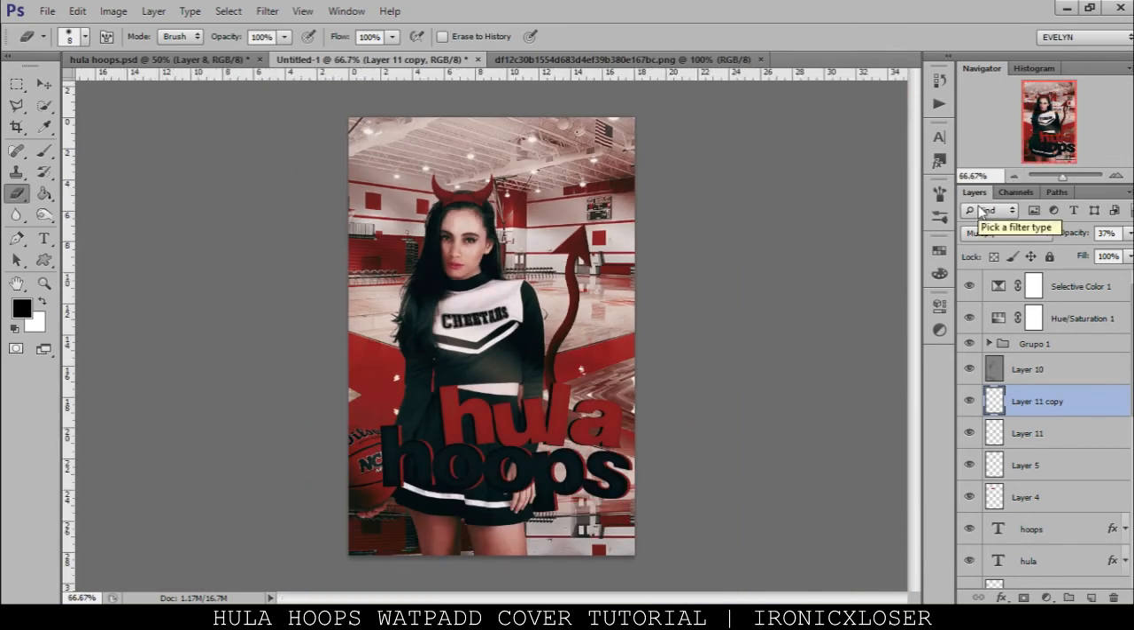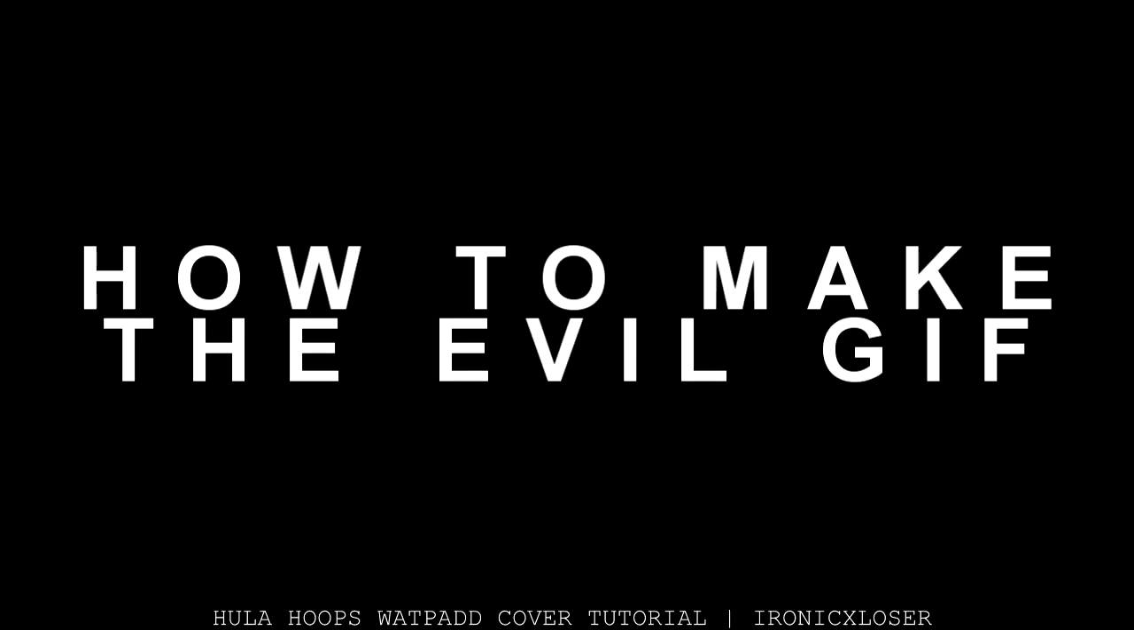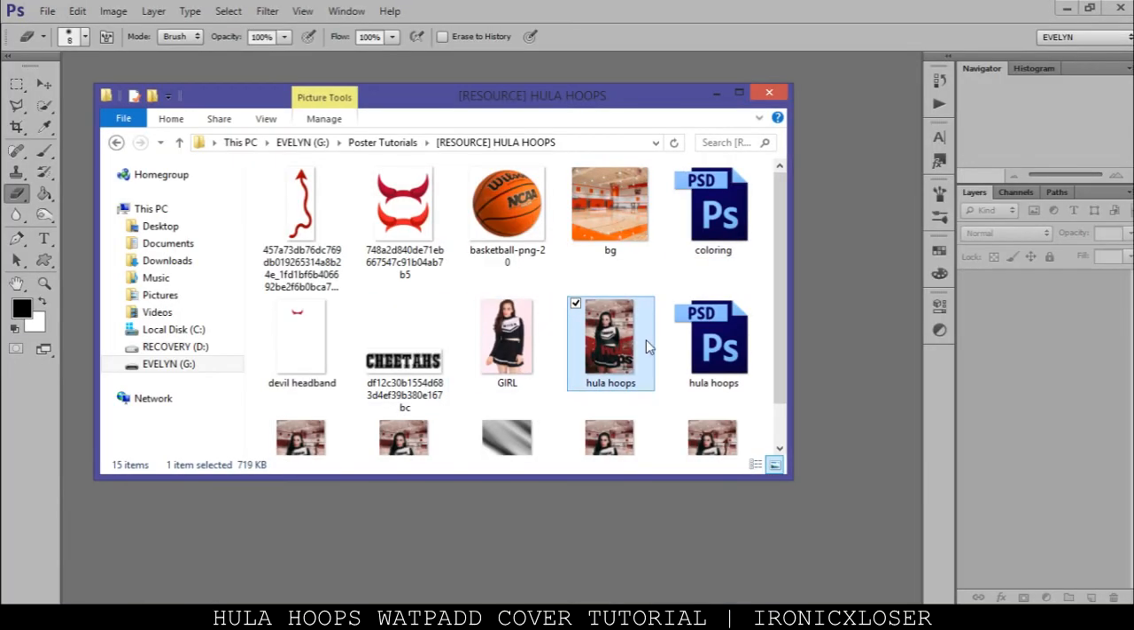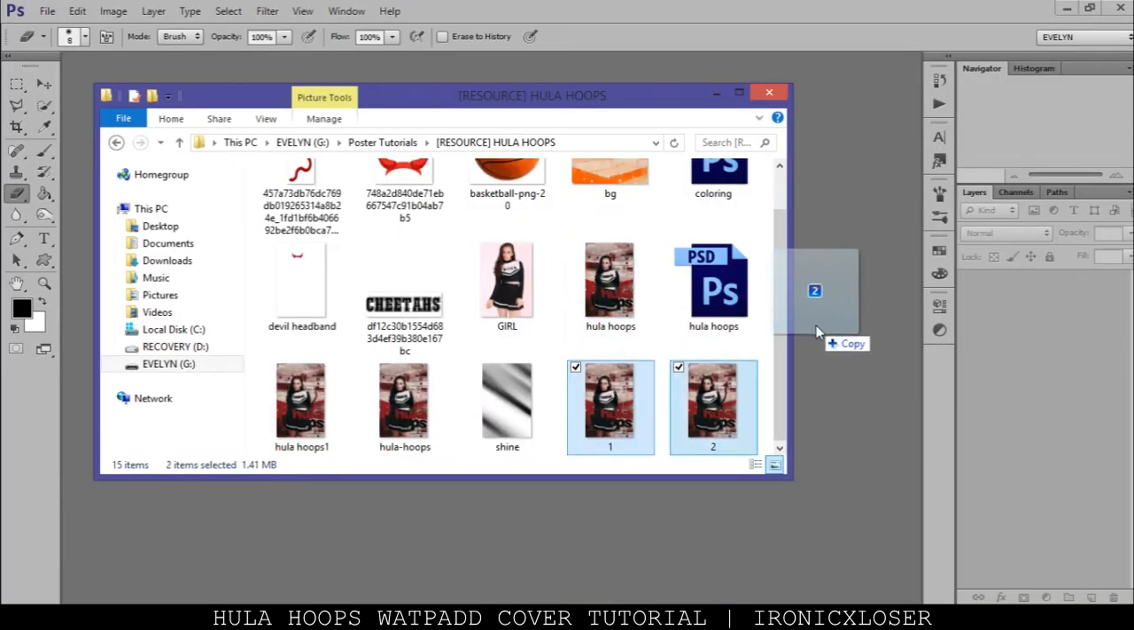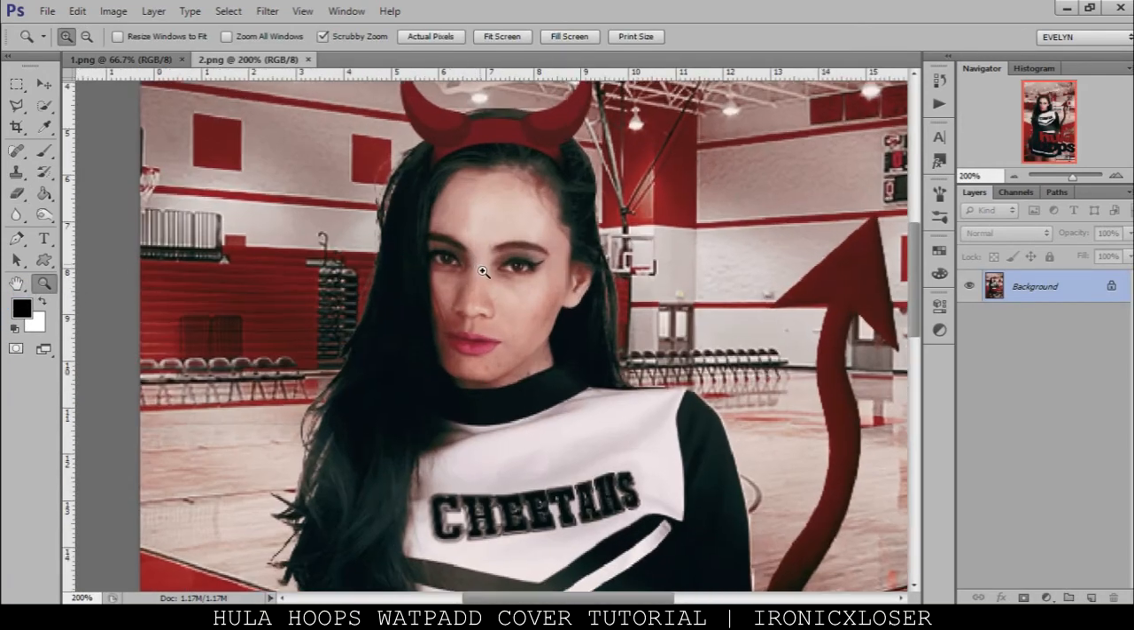Next, what I'm going to show you guys is how I made the GIF, which is the dark eyes and makes the ears appear and everything. So you want to save your images without the ear and tail, and then with the ear and tail. So I'm going to save it. And I'm going to drag in my 1 and 2 images here. And I'm going to show you guys how I made her look a little bit more evil.